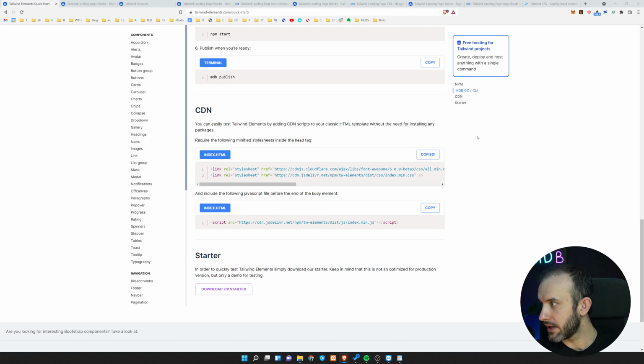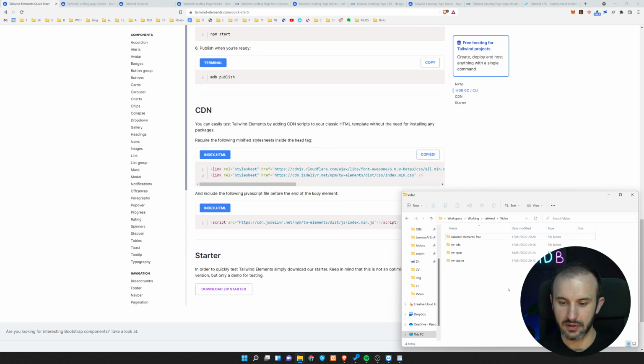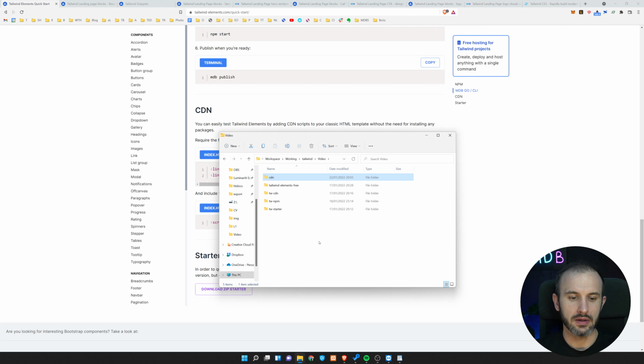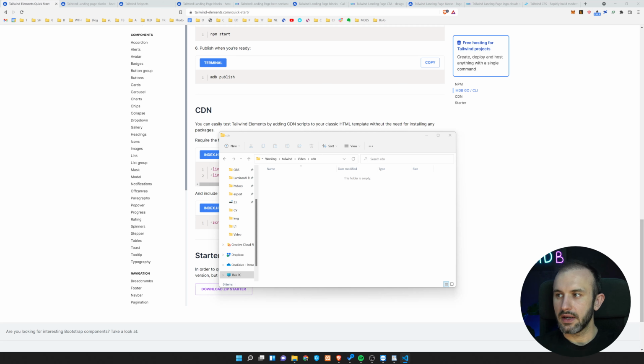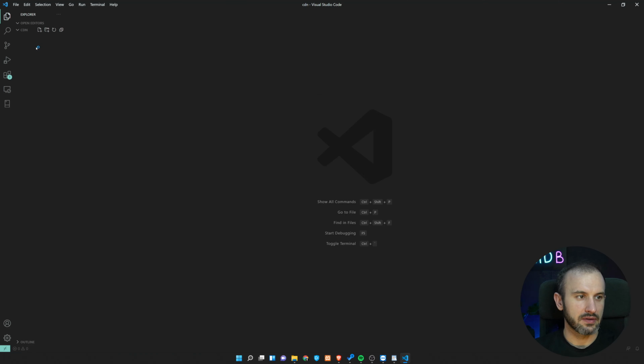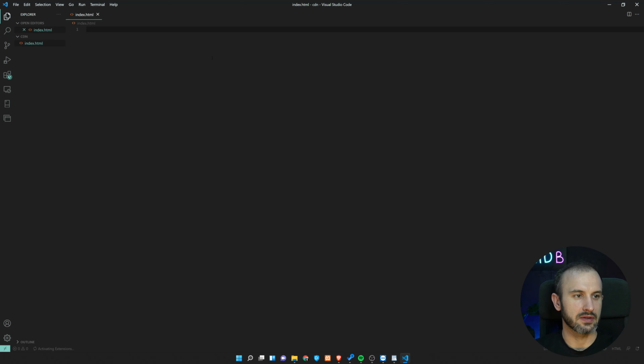Now I'm gonna create a new folder. Let's call it CDN. And I'm gonna open this with Visual Studio Code. You can use any editor. I just like this one most. And let's create the first file. Actually, that's gonna be also the last file in this project, index.html. Let me make it larger for you.